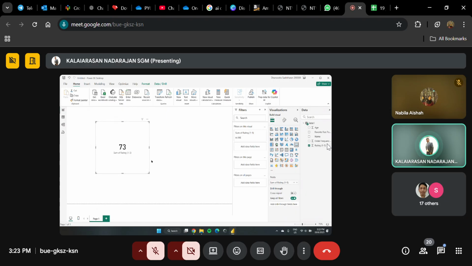I know I said average, but Power BI will automatically give you the sum first. Later you can make changes to show average. So the scorecard is now showing me a value from the ratings column. I say I want average, right? You go here, click this arrow, and then click average.